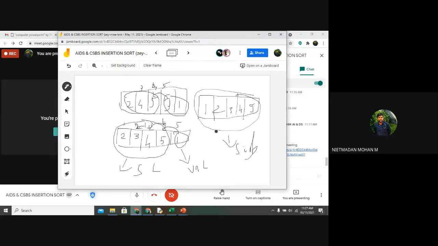So this is the concept, and this is the thing for the insertion sort. And likewise, we want to do a program like what we have discussed in the bubble sort and selection sort. Most probably the coding will be very much the same, but the condition will be different for you.